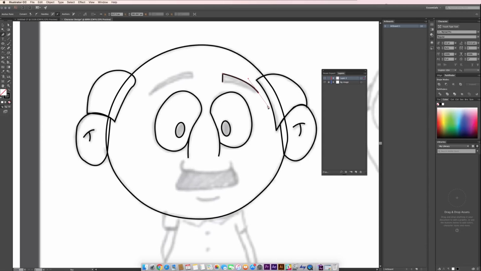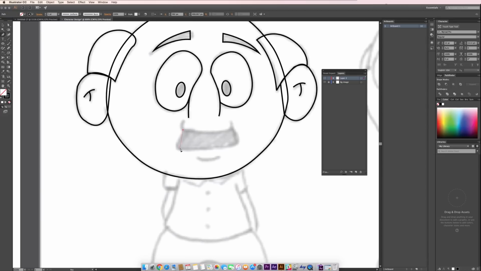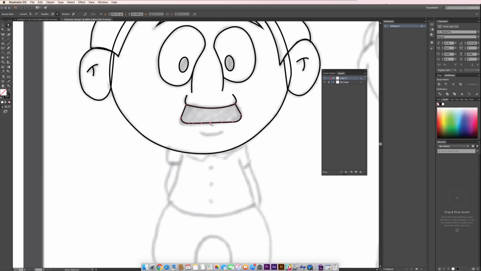Draw the eyebrows. You can just draw one eyebrow and duplicate it and reflect it. Draw the mustache. I feel the mustache came like a straight line, so just add an extra point on it and move the anchor points like we want.